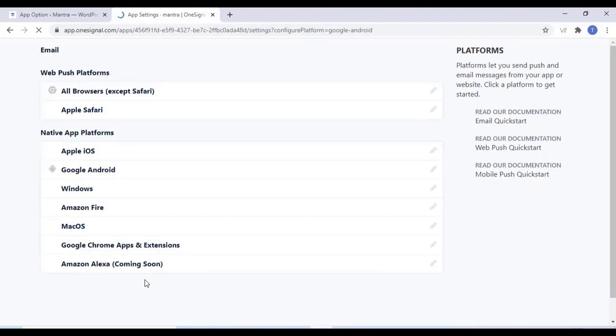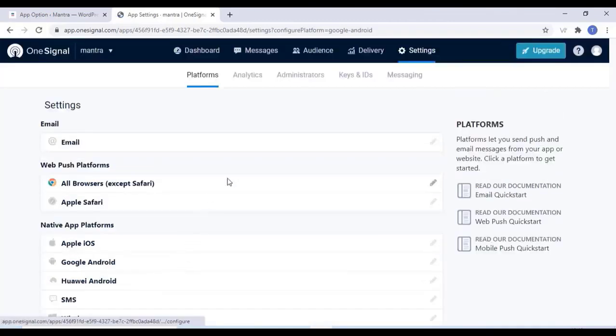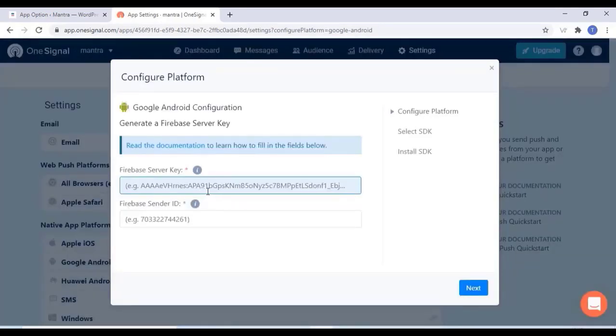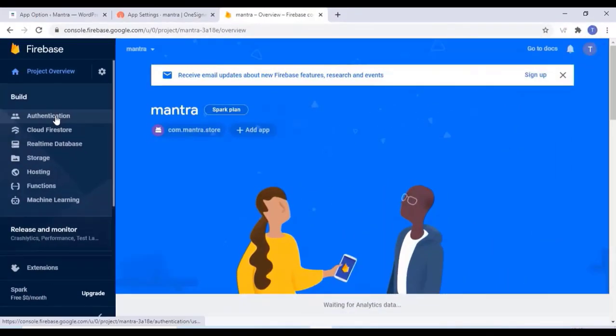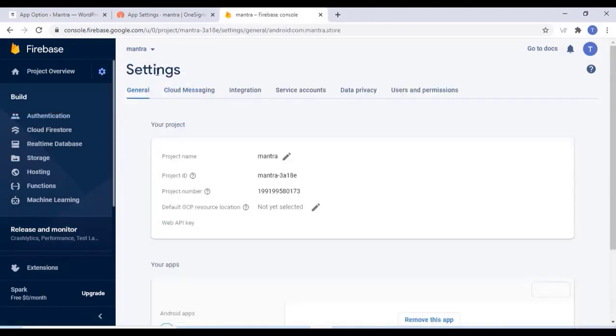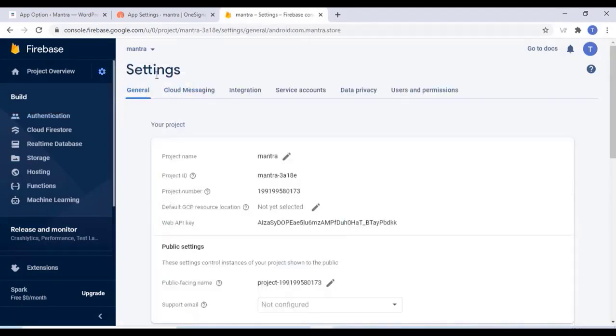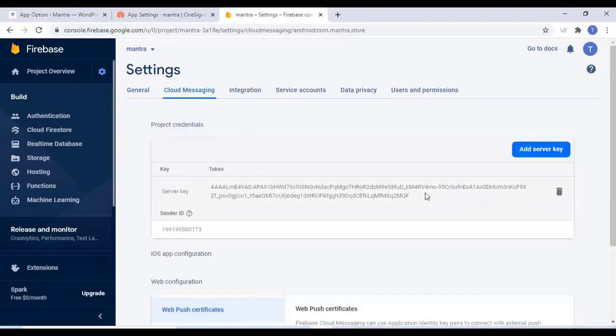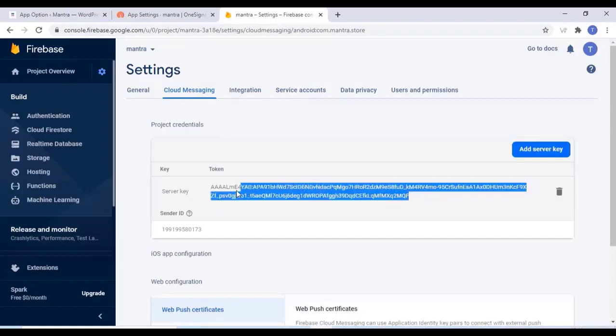Here you can choose the Firebase server key we needed. Okay, now you can see the Firebase server key. In order to get this, go to console.firebase.com and open our app and click on the project settings, and here you can see the cloud messaging. Click on that and you can copy the server key and sender ID.